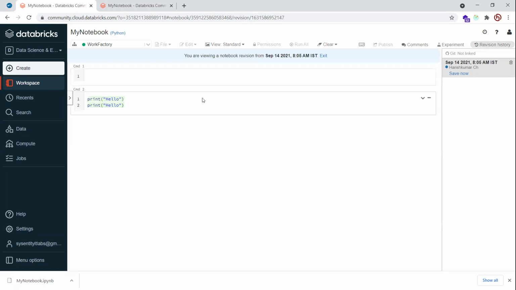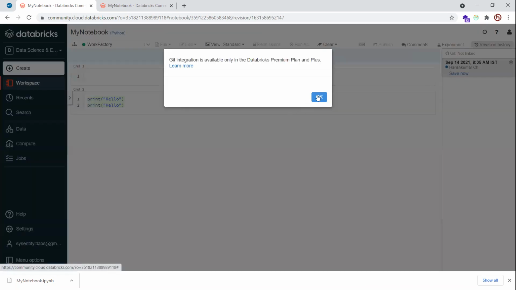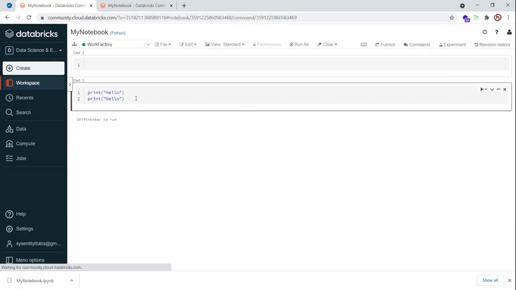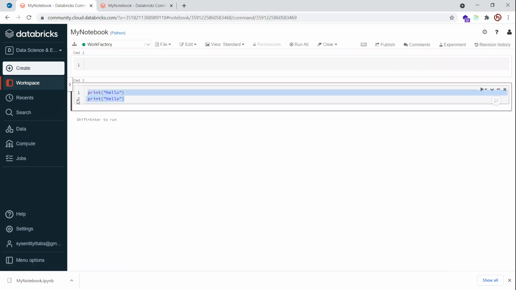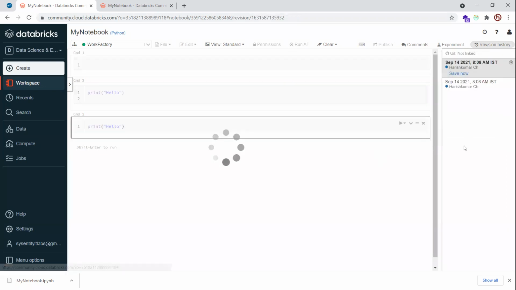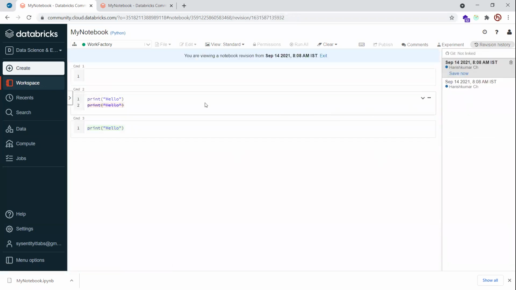By clicking on this, you can see, right? So if I hit save now, the whole thing will be gone, right? Let me take this, and I'm going to add one more cell. I'm going to paste it here. So now the revision history is here, you can see two things.